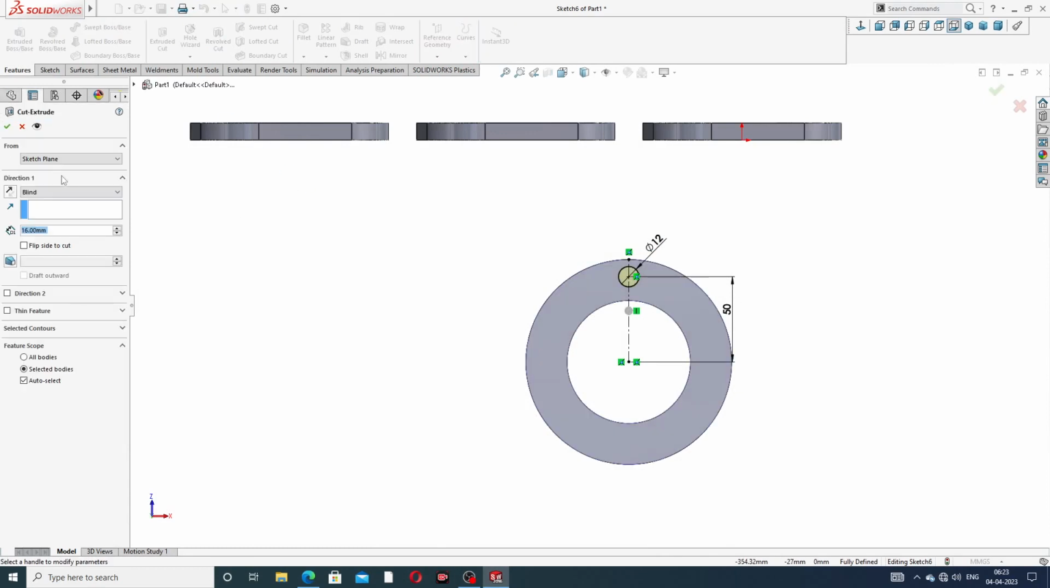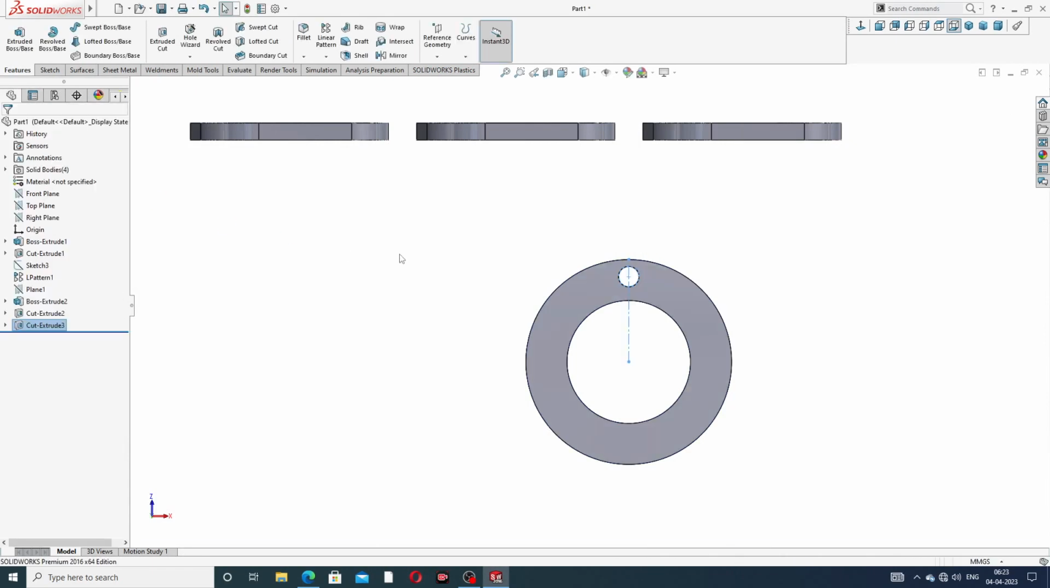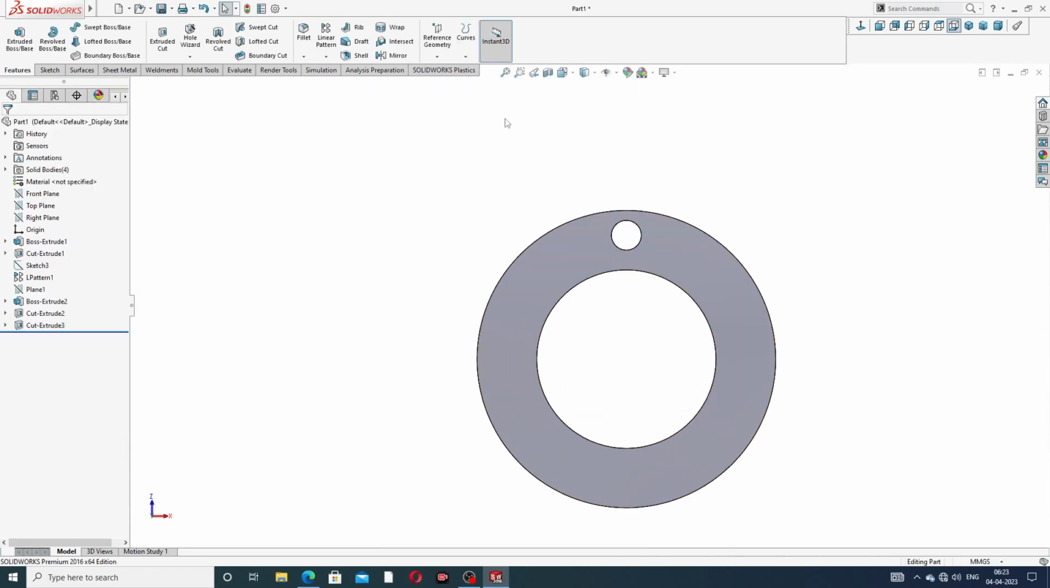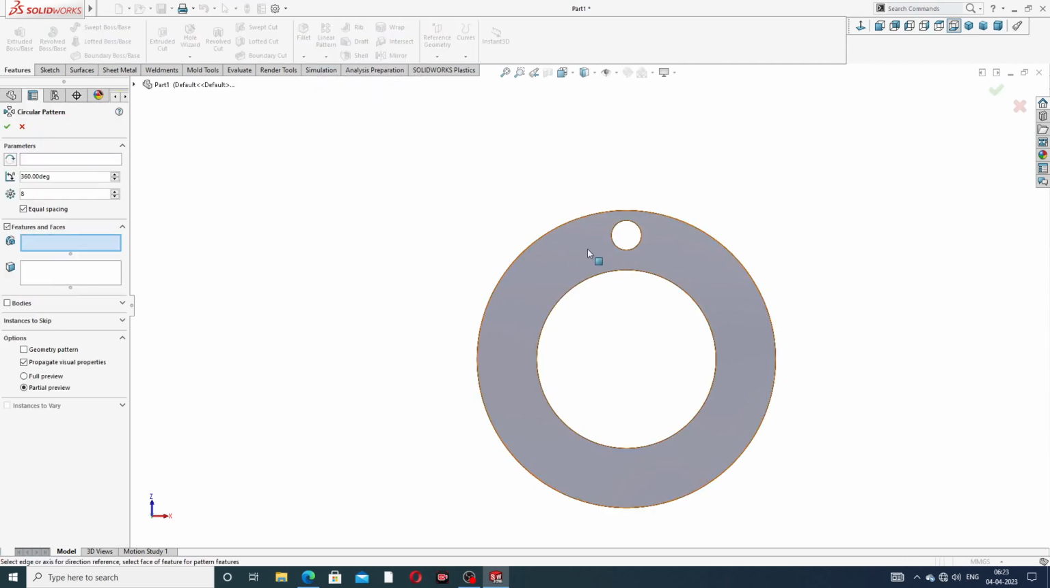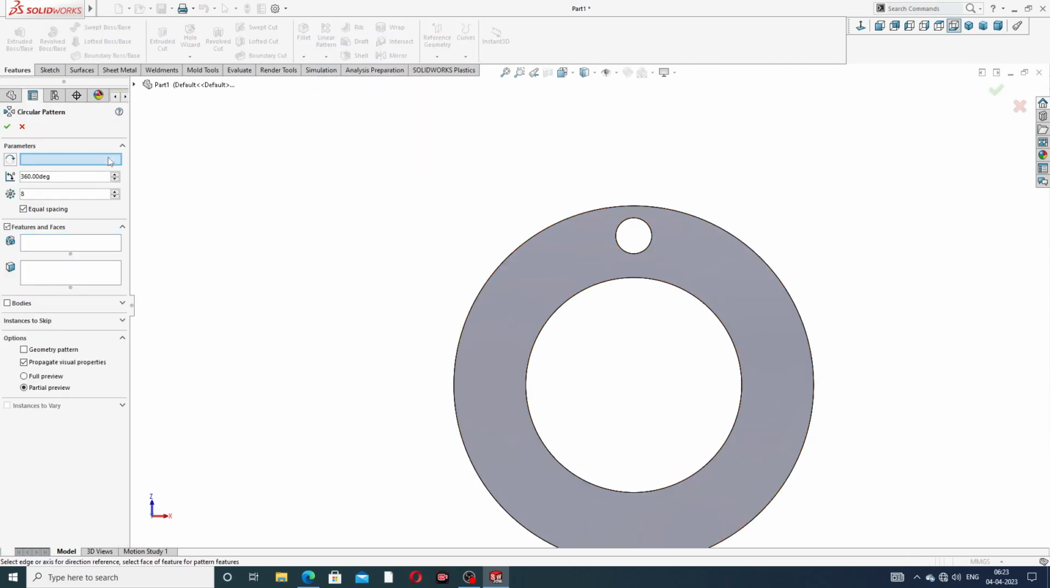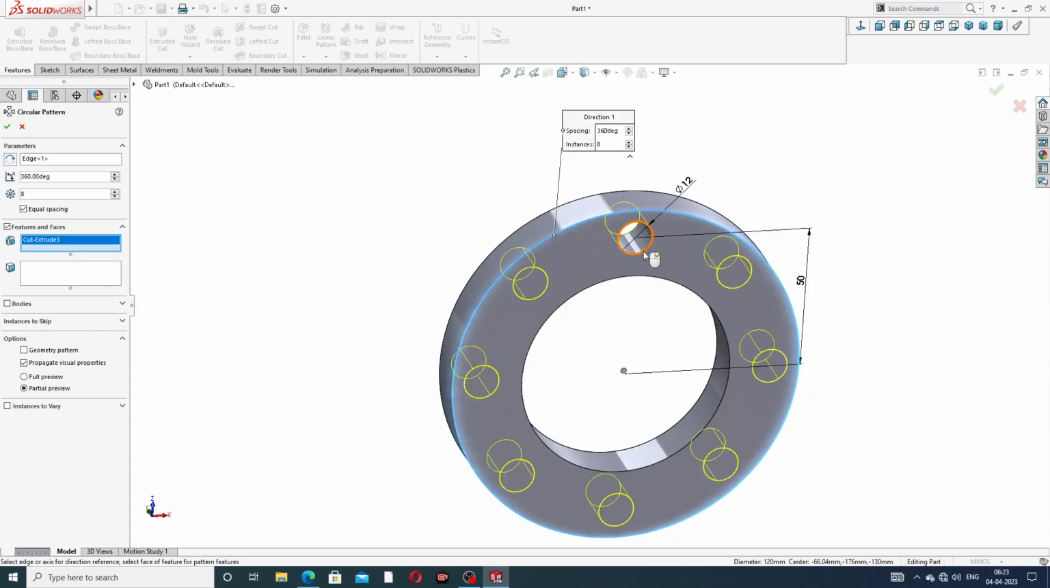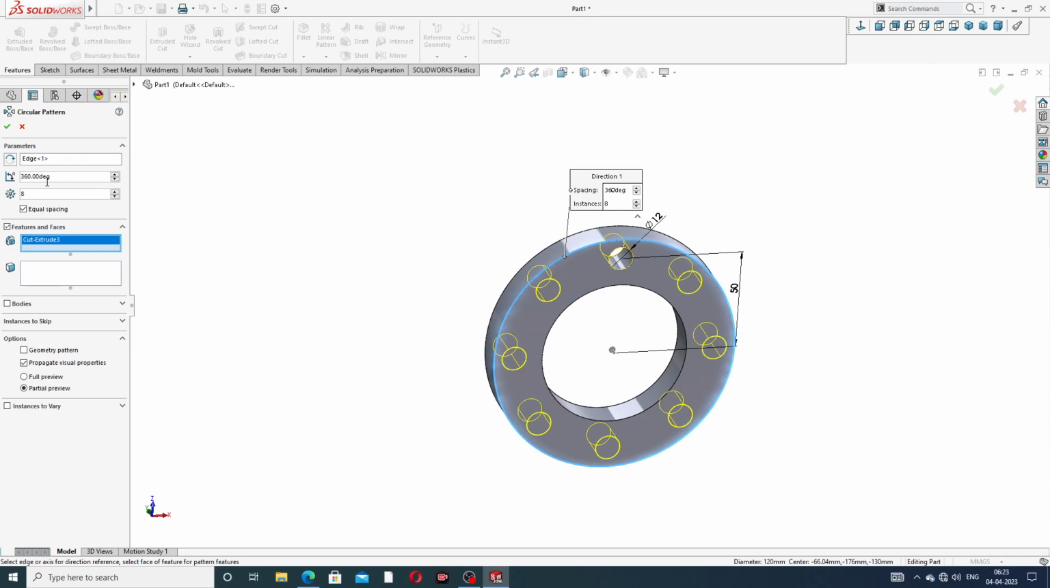And extrude cut and align through all, and click OK. Okay, and again select pattern, circular pattern, and use this and click this, and the feature is this, and okay, use a 360-degree angle, and pattern is 8 and equal spacing, all is perfect, and click OK.